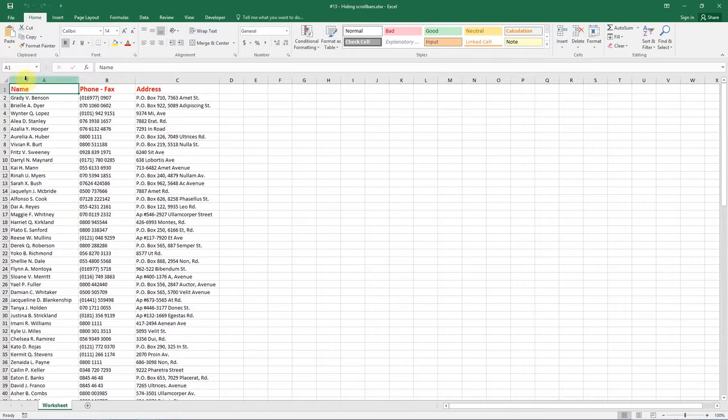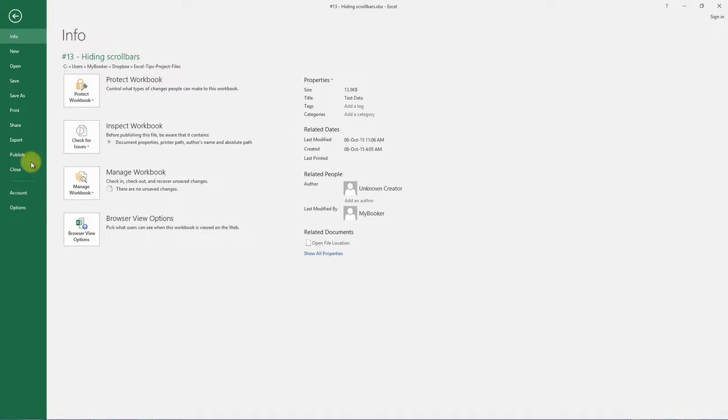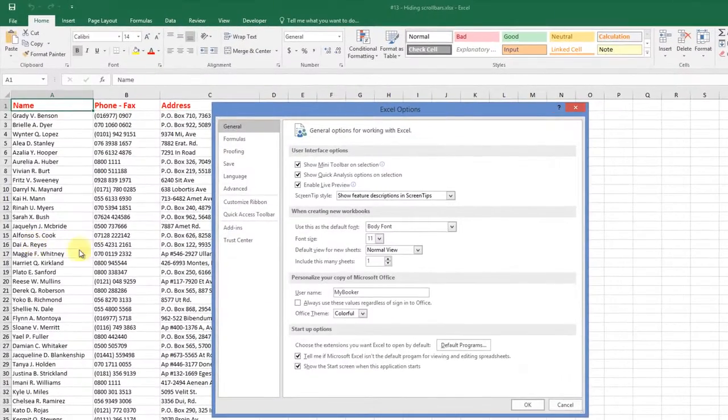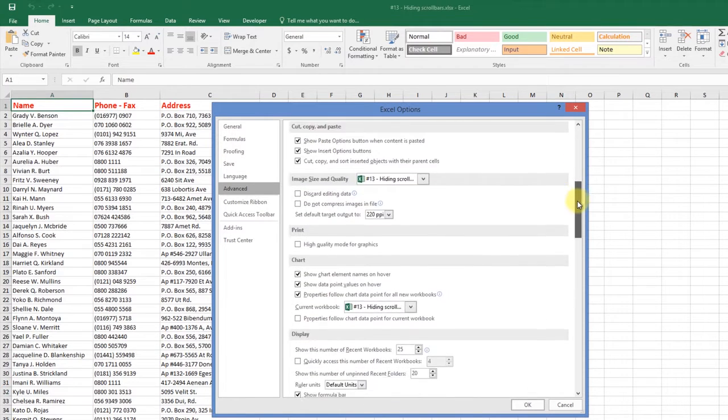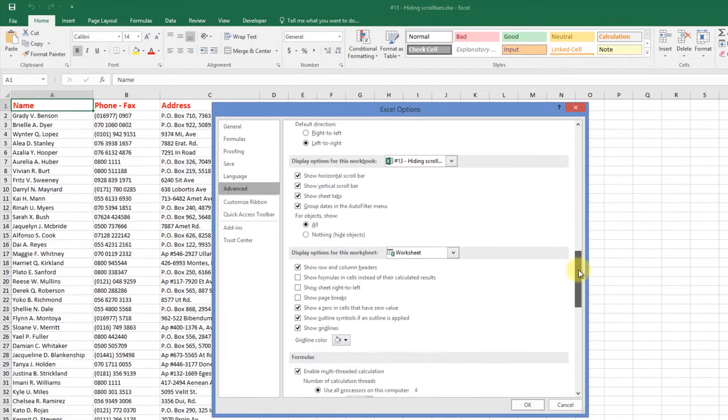Let's get started. Go to the File tab and then click Options. The Excel Options dialog box opens. Click Advanced from the left side of this window. Now I'm just scrolling down until I find the Display Options for this workbook section.